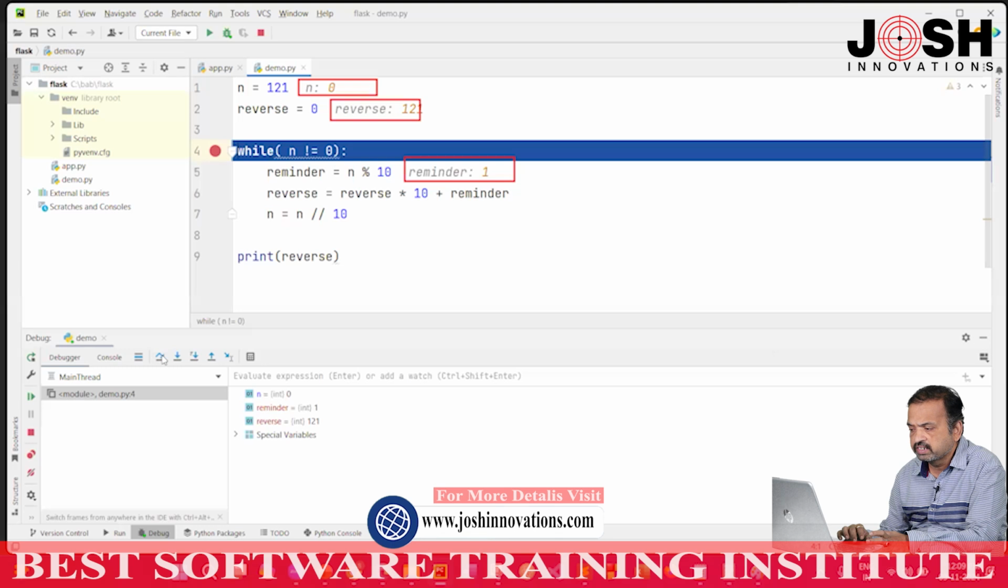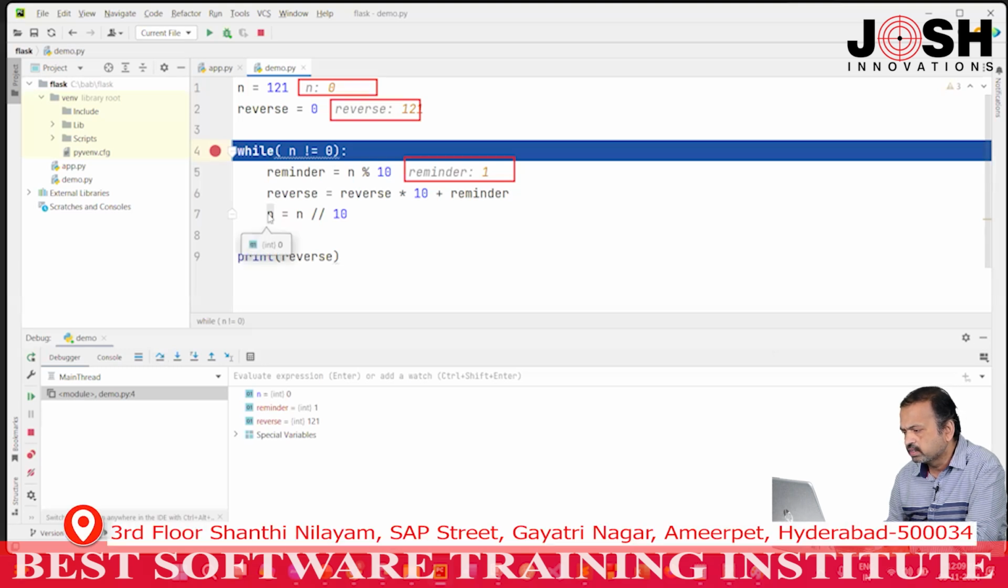It comes to line number 9 and it prints what? It prints 121.